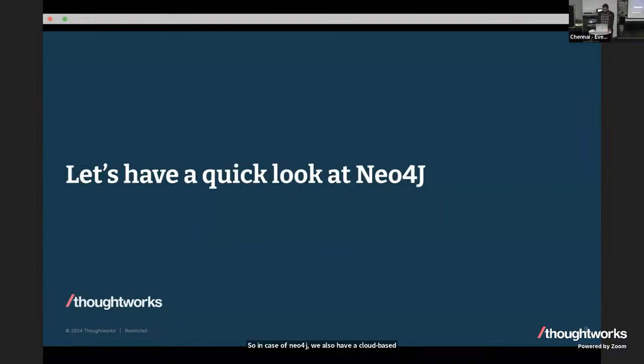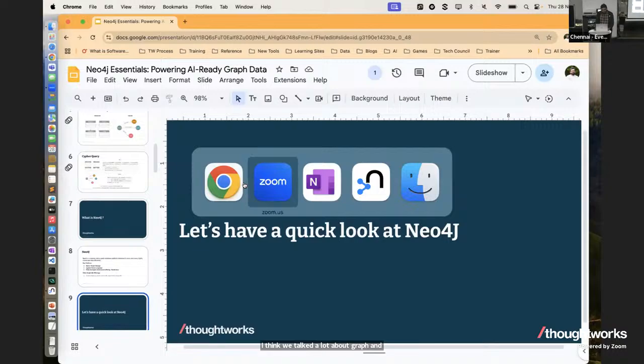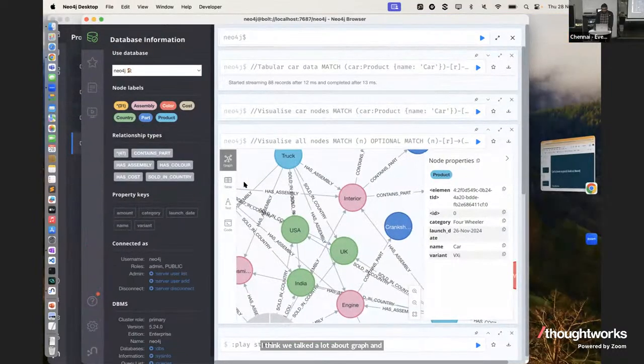Okay, I think we talked a lot about graph and Neo4j. Let's also see a graph. This is a desktop version of Neo4j, which you could install. For this particular session, we have set up sample data for a manufacturing domain, basically an automobile domain, where there is manufacturing of items like cars and trucks. And we'll talk about this.